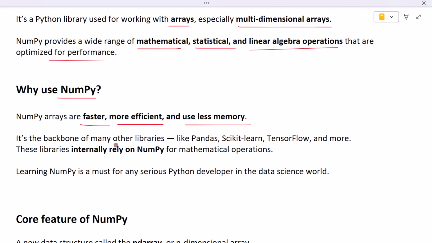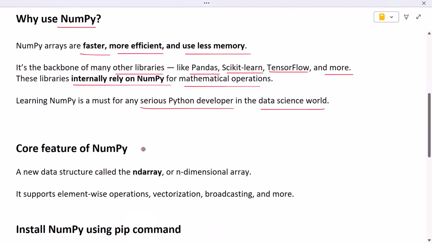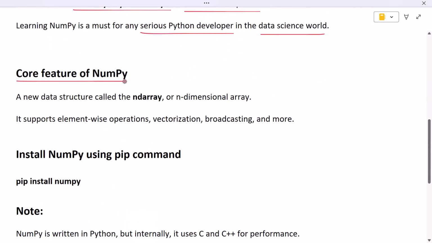It's the backbone of many other libraries like Pandas, scikit-learn, TensorFlow, and more. These libraries internally rely on NumPy for mathematical operations, so learning NumPy is a must for any serious Python developer in the data world.